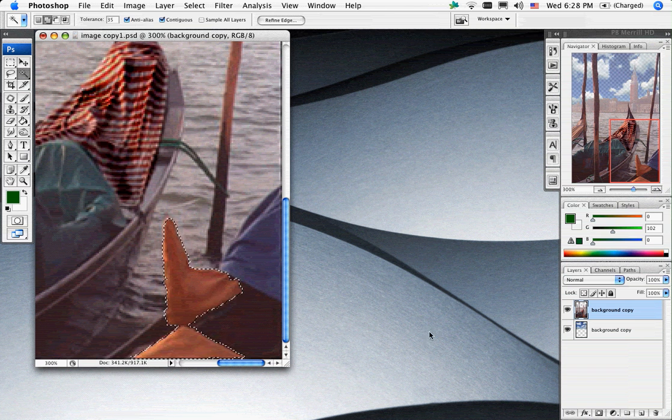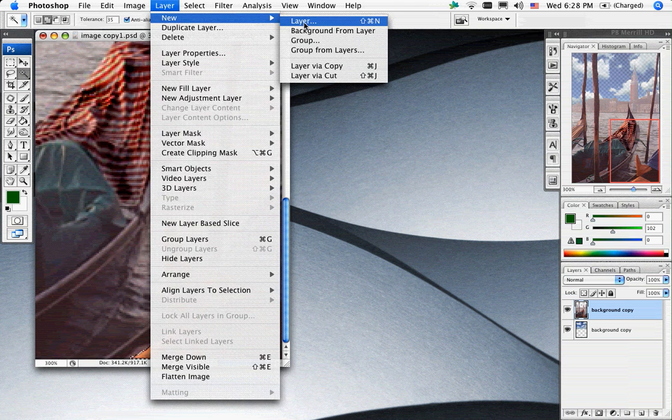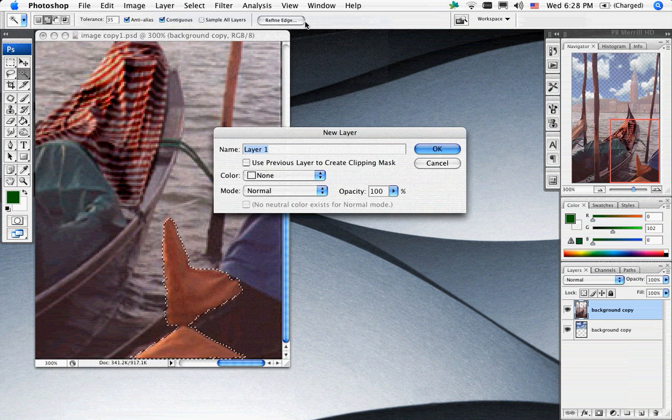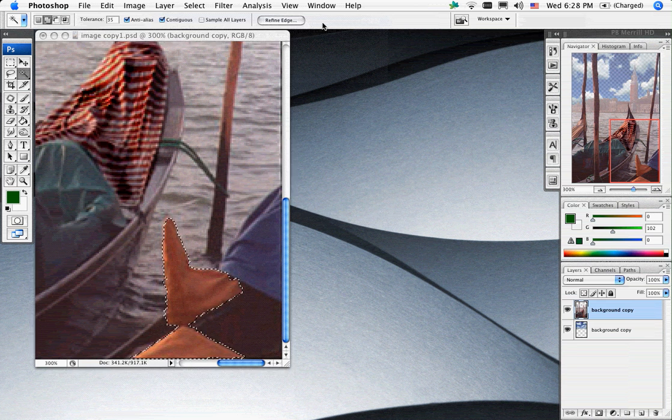Now, before I put the green in here, I want to make sure that I don't put it directly on the gondola, so I'm going to go up to Layer and ask for a new layer. That's from the Layer menu. And I'm going to title this layer Green Tarp Layer, because that's what it's going to be, and you can see it comes into my Layers menu down here.